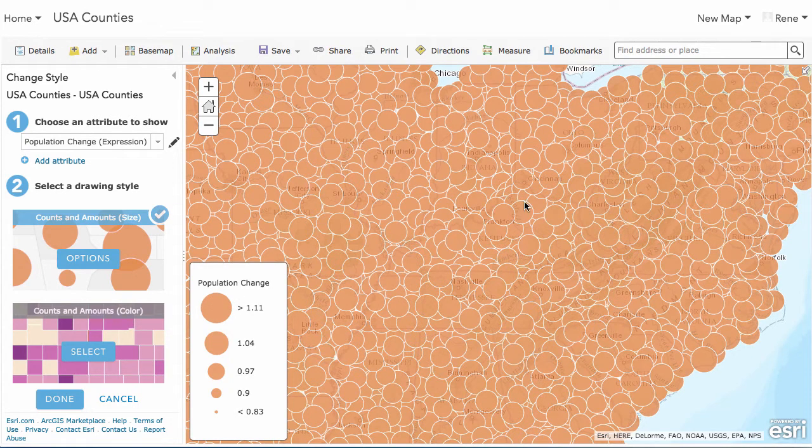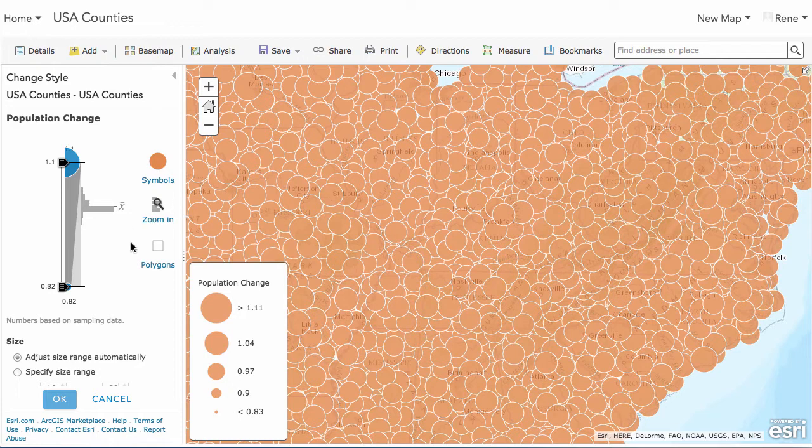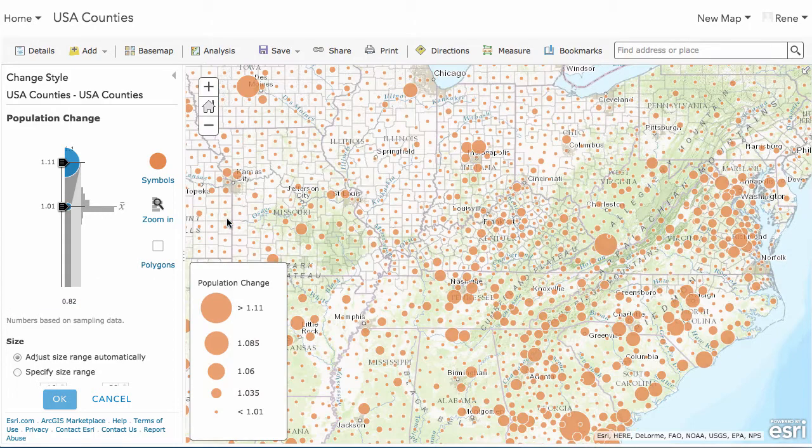So okay, this isn't really showing me too much. Everything seems to fall right in the 1.04 range or so. So let's go ahead and we can play around with this here. The average is 1.01. So let's just bump this up to the average. Okay, so now that's telling a bit more of a story.